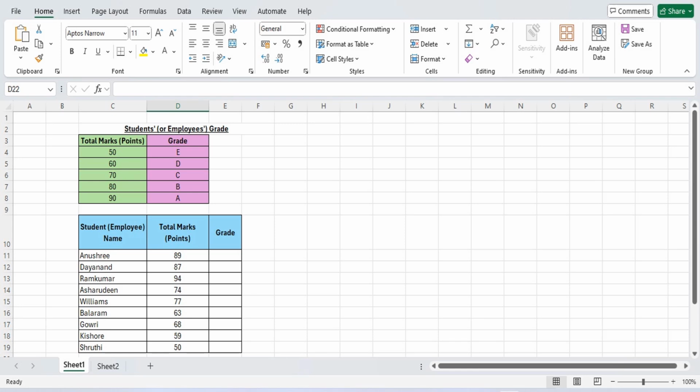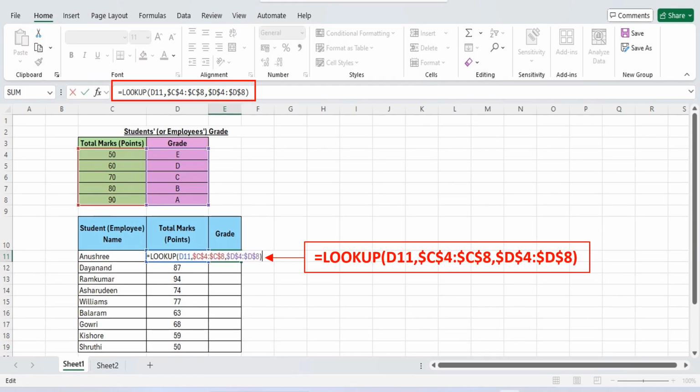Here cell E11 is important, where the Excel formula is to be applied. In the cell E11 you may type equals LOOKUP and start the bracket, select cell E11, put a comma, then go and select the rows consisting of total marks or points from top to bottom in the benchmark part, that is C4 to C8.